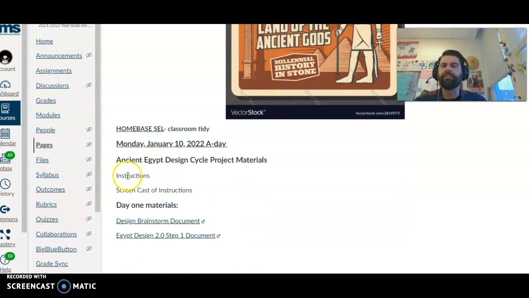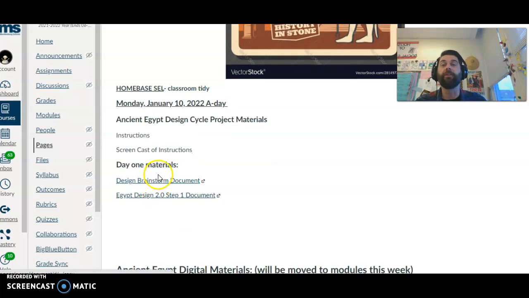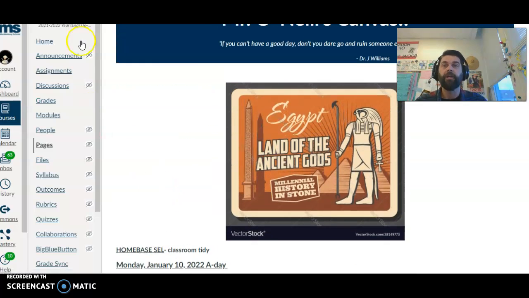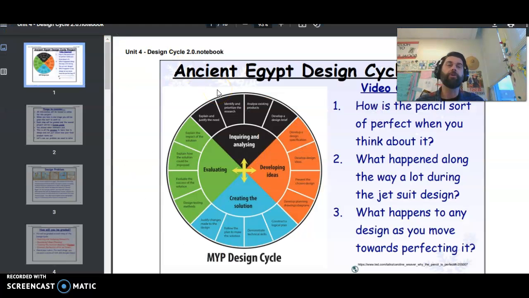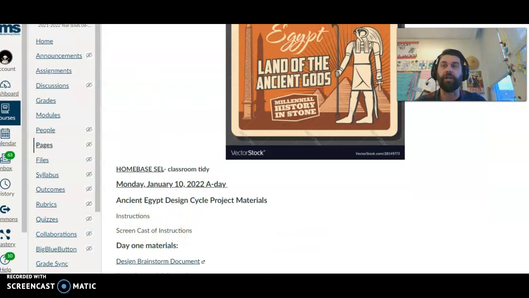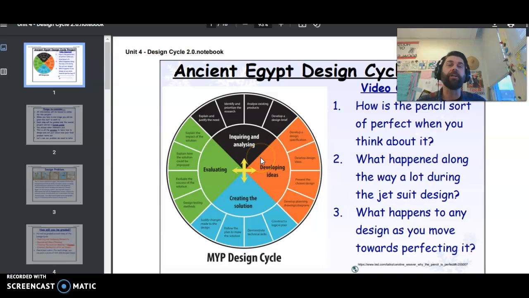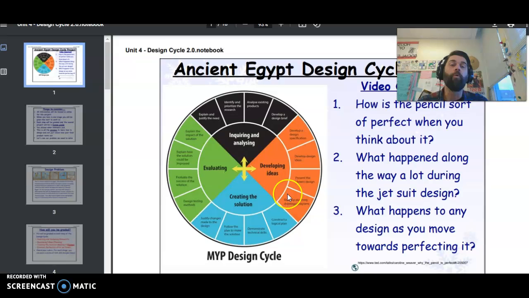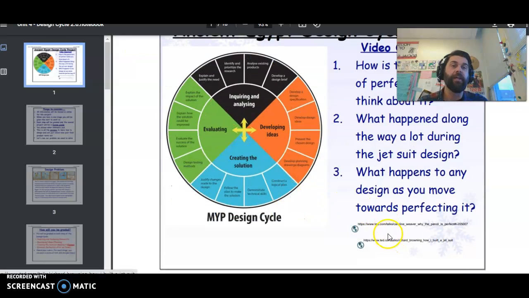So, this is the document I'm going to go over. If you're watching the screencast, clearly you found this, and I will be going over the day one materials as well. Jumping right into it, when you click on the design project, the instructions, the first thing that comes up is an overview of what design cycle is. We're going to watch a few videos as a class. If you're at home, watch these two videos and then try to answer these questions yourself.